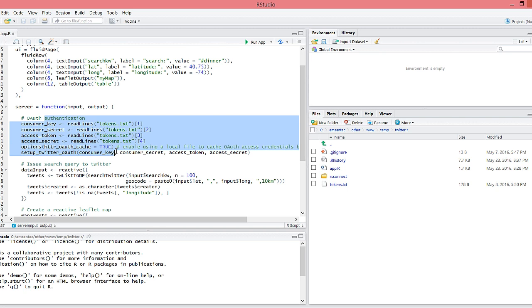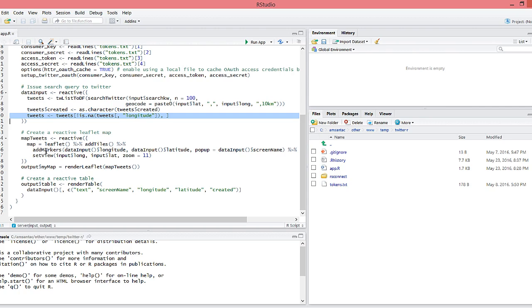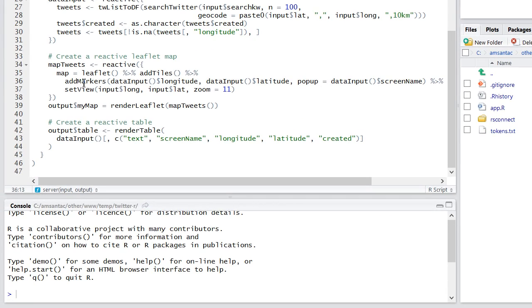First, we supply the parameters for the OAuth authentication. Then we issue a search to Twitter, providing the search term, the maximum number of tweets, and the search radius and coordinates. In this step, we remove the tweets that are not geocoded. Then we use the retrieved results to add markers to a leaflet map, and we ask for the pop-ups to show the name of the user that published a geocoded tweet. Finally, we ask for a table to be rendered showing the retrieved tweets.